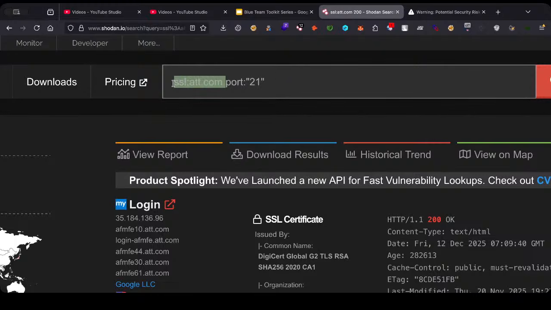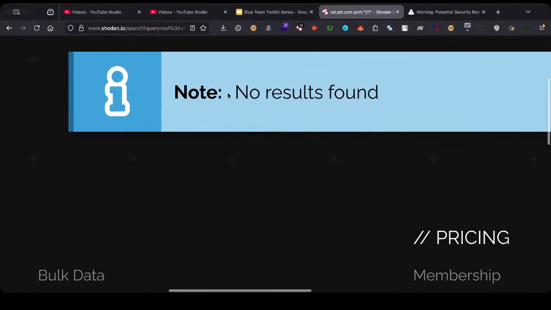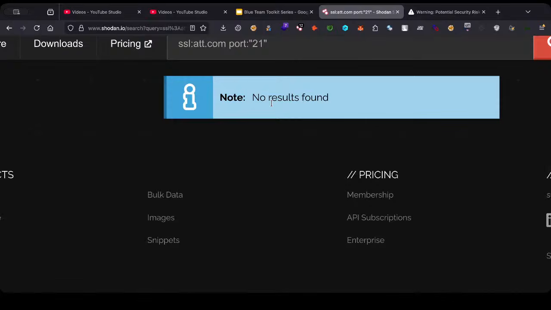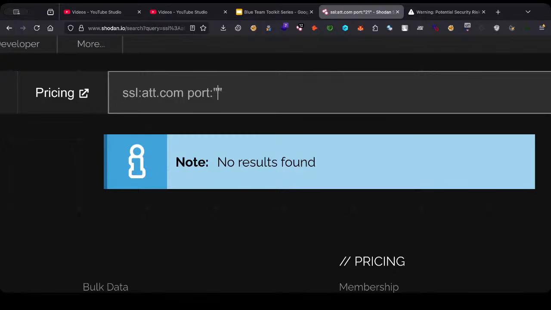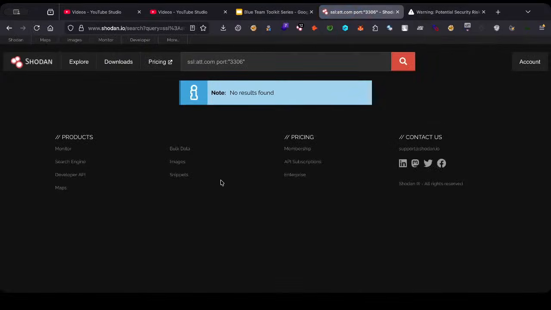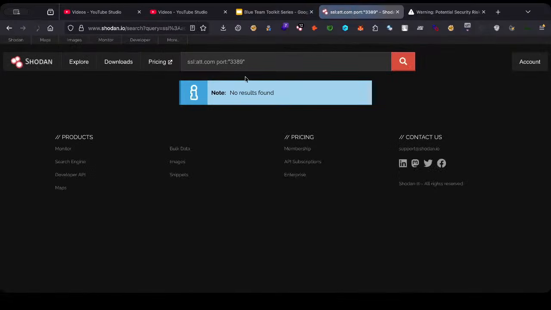So this is the initial query, where I'm searching the whole target, and then under all the results, I'm checking if somewhere on some IP, on some backend panel, port number 21 is exposed or not. If I hit enter, you will see no results were found because port number 21 is not exposed here. You can check with different port numbers, like the common port number 3306, which is the MySQL port, or 3389, which is for RDP, or 22, which is for SSH. So we can create those queries.